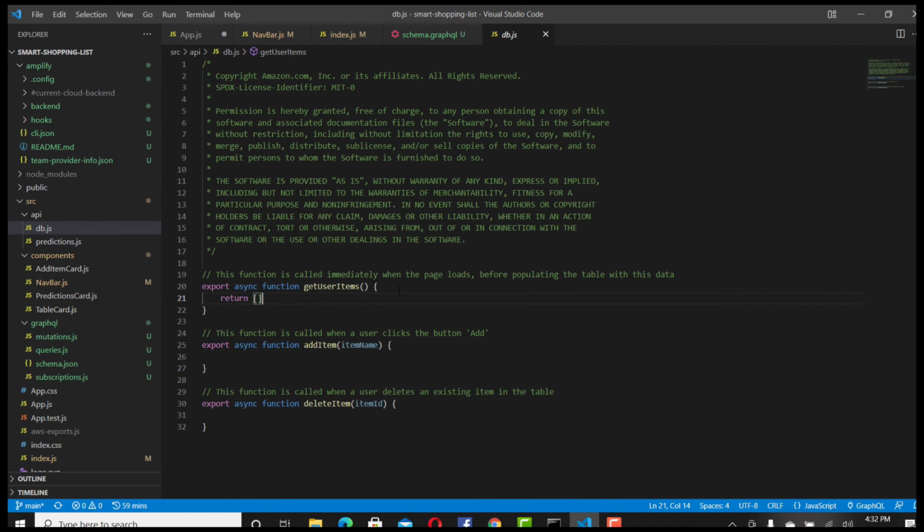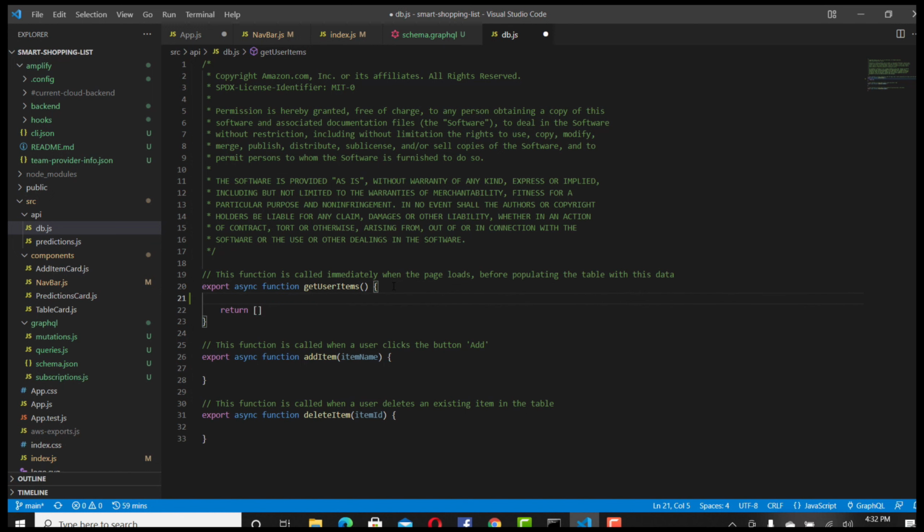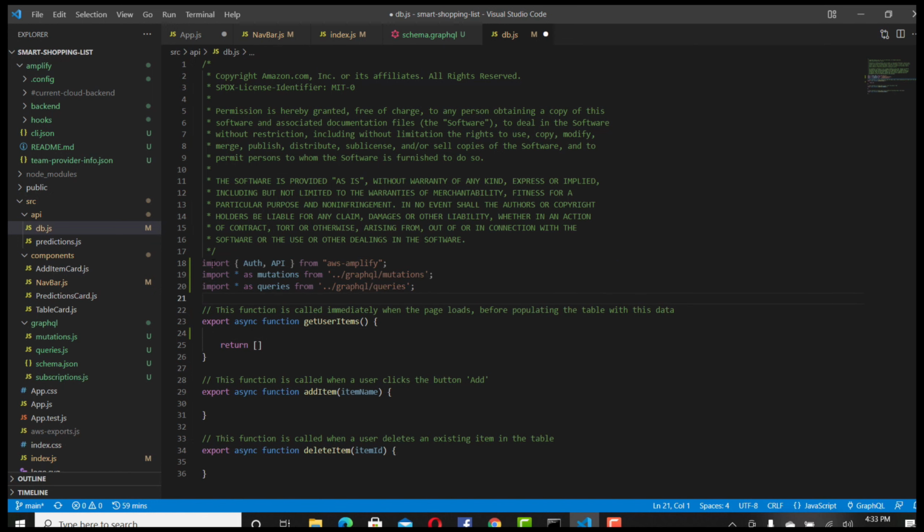So here we have empty functions. We need to add code to add functionality. Firstly, we import these libraries. We are importing API and also Auth from AWS Amplify, since we need to have a way to identify a user with each item. Then we are importing queries and mutations that were generated by Amplify.